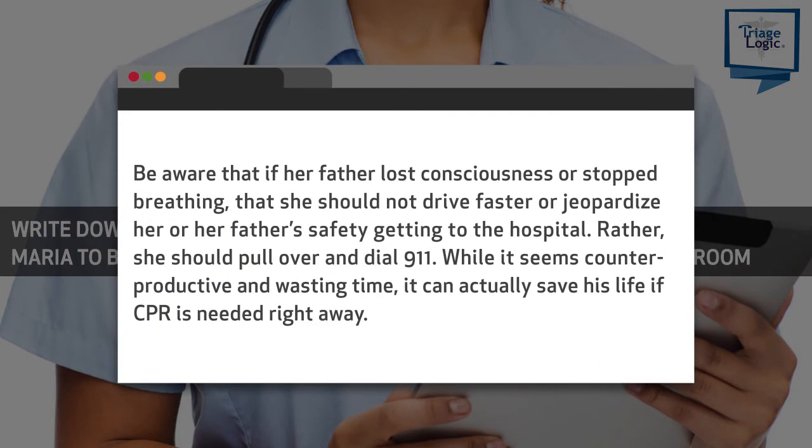Most importantly, you would want Maria to be aware that if her father lost consciousness or stopped breathing, she should not drive faster or jeopardize her or her father's safety getting to the hospital. Rather, she should pull over and dial 911. While it seems counterproductive in wasting time, it can actually save his life if CPR is needed right away.